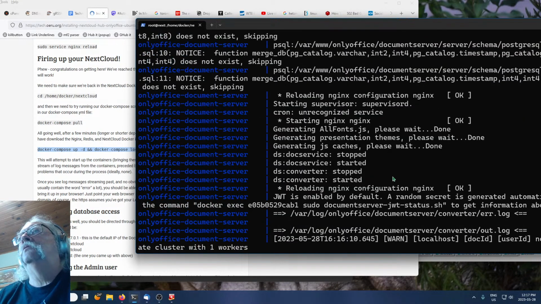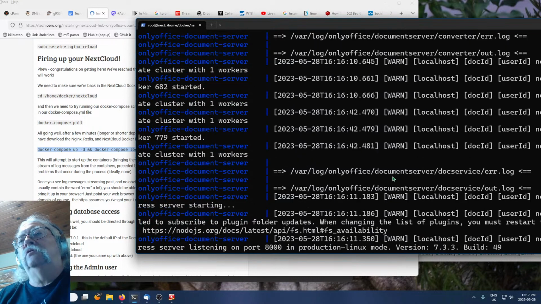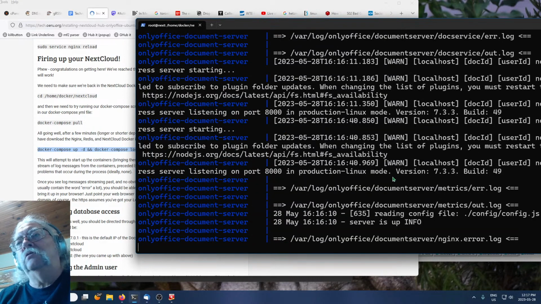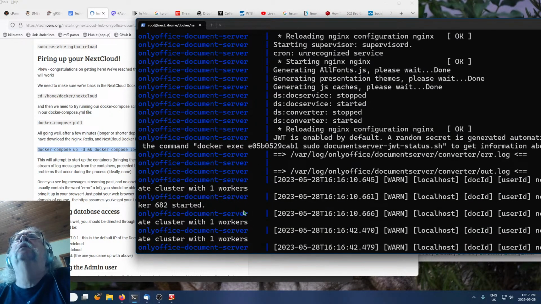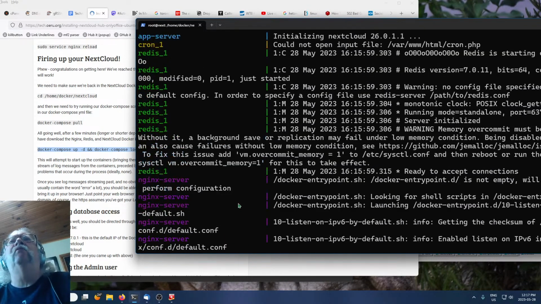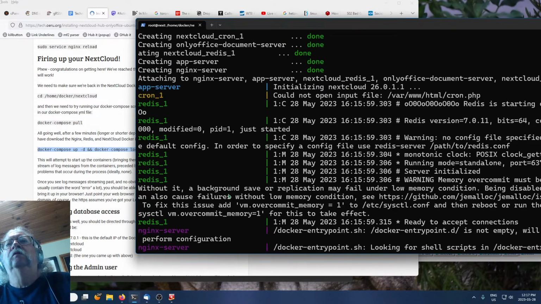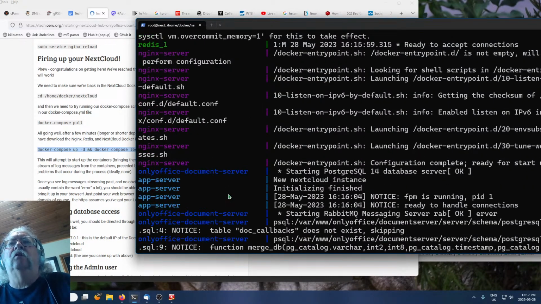OnlyOffice looks so far okay. Yeah, there it is, listening on port 8000. Okay. Still waiting for the NextCloud to start. Oh, here it is. App server, new NextCloud instance.